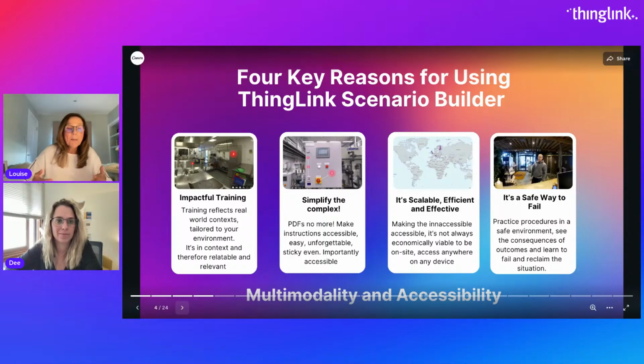So a lot of companies are realizing they can scale by having it available on any device, access it anywhere, but it is of that actual place. So it's a really nice way of being able to make sure that your content can be used by everyone, especially when it's not economically viable to get to places.